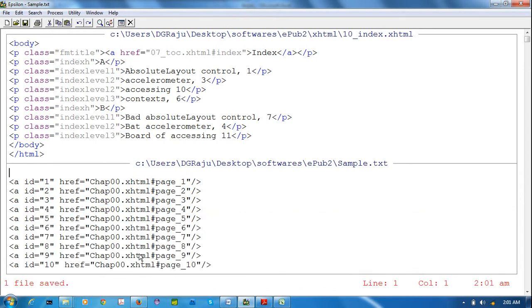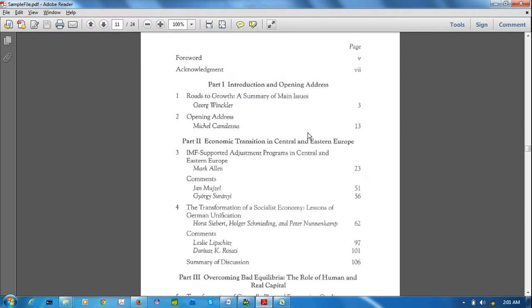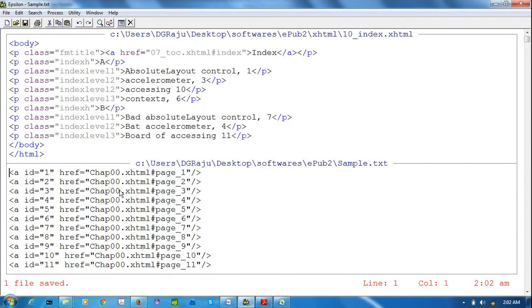Ctrl X, Ctrl S. Okay, this is our sample file. We need this one. Why? Because we have to give the links in the index. Before that, we have to make some modifications. See the contents from page number 3 to 12 in chapter 1. That's why I am replacing.